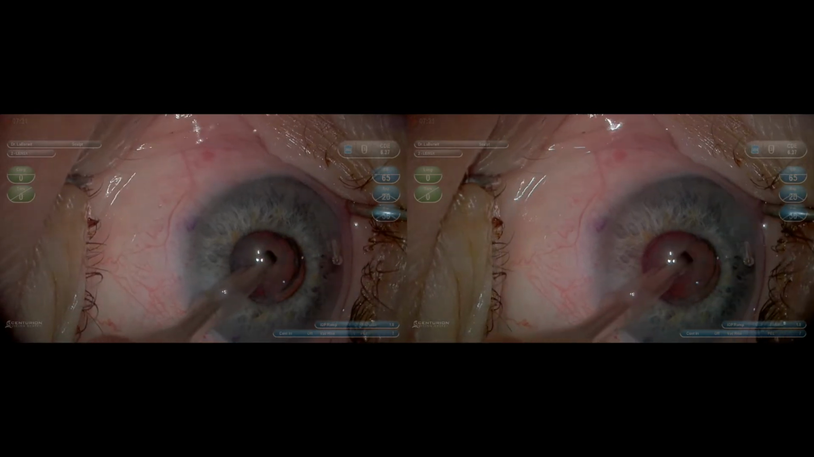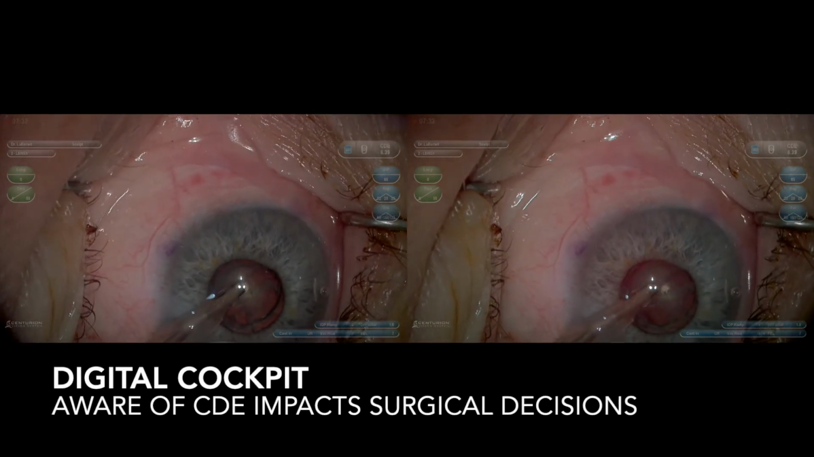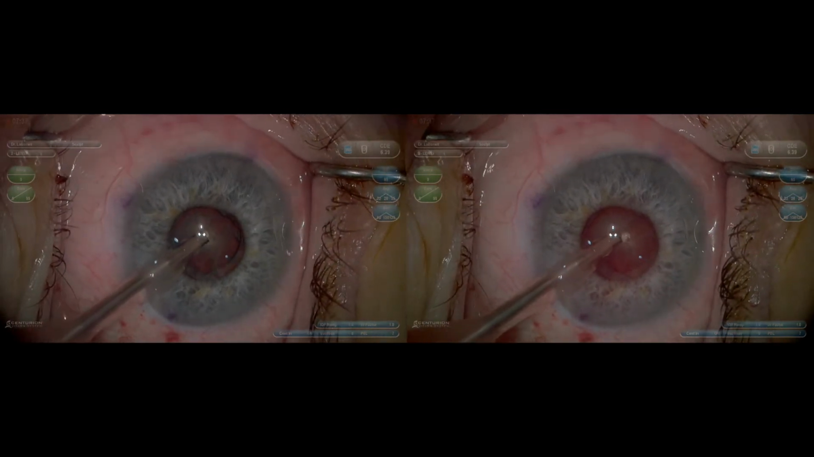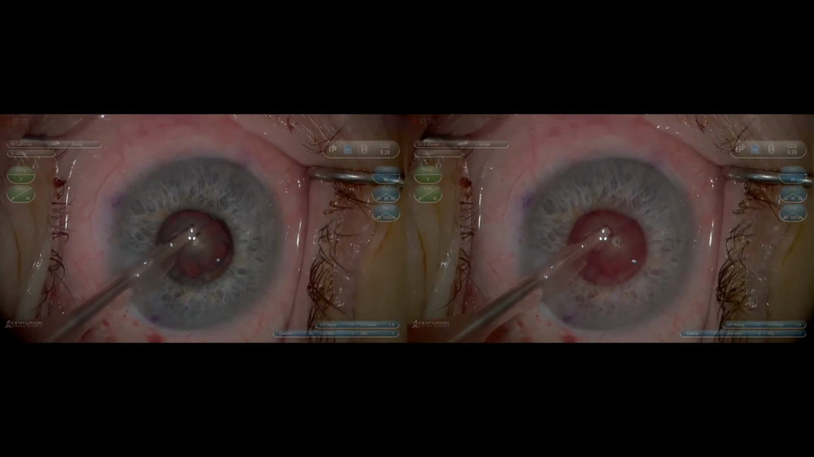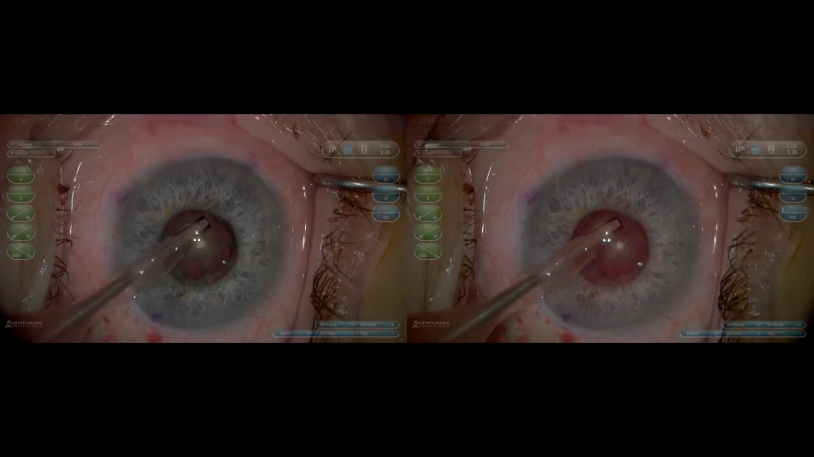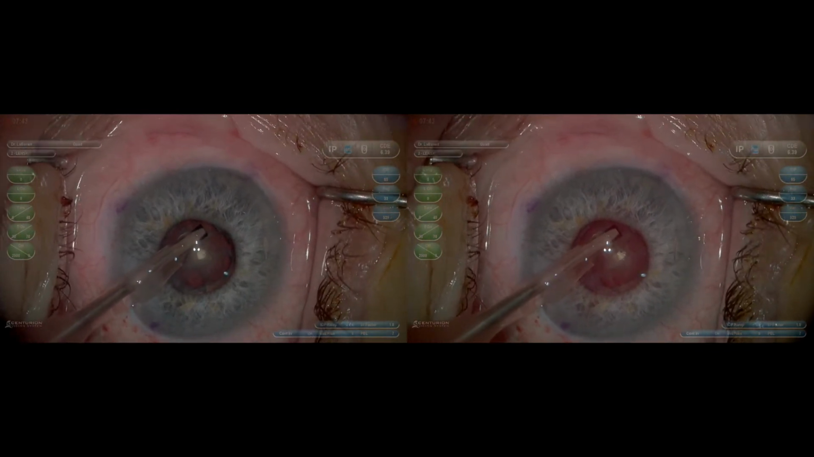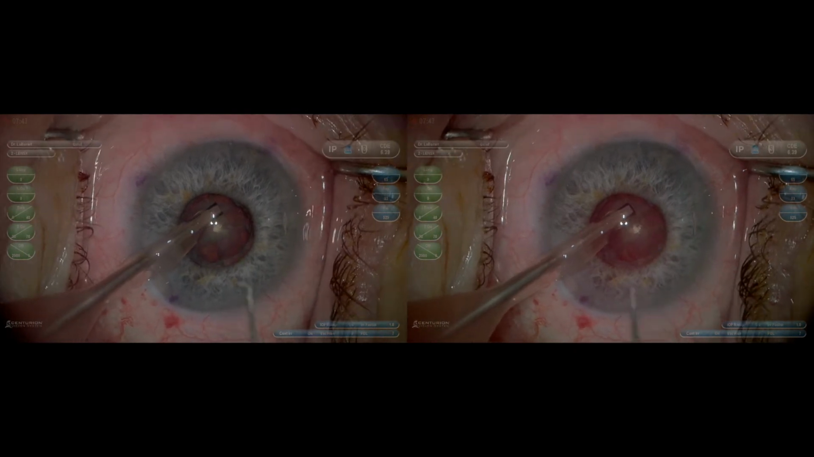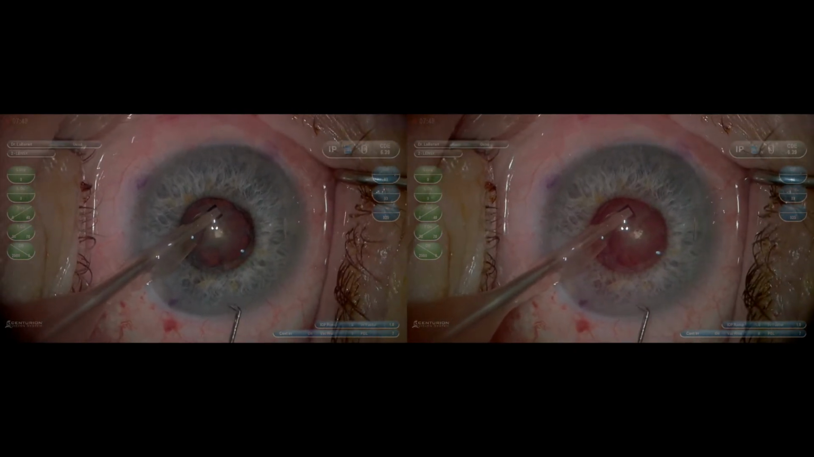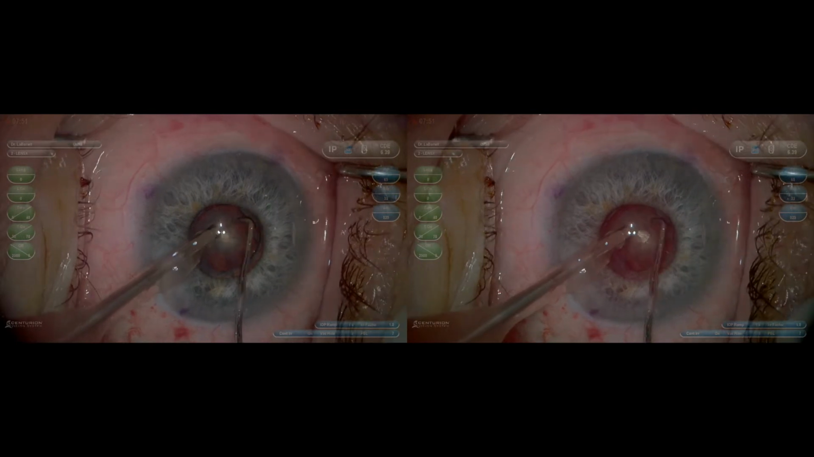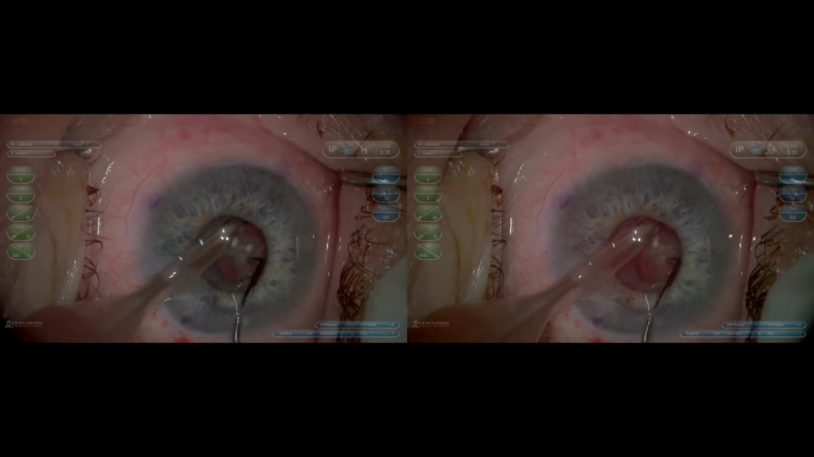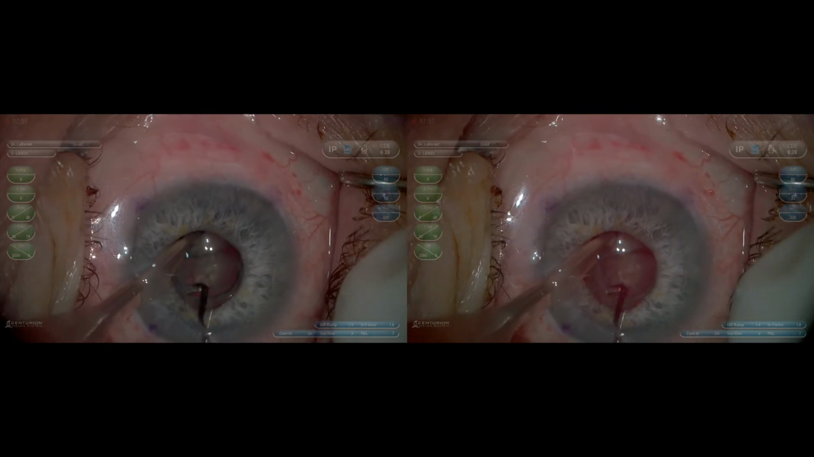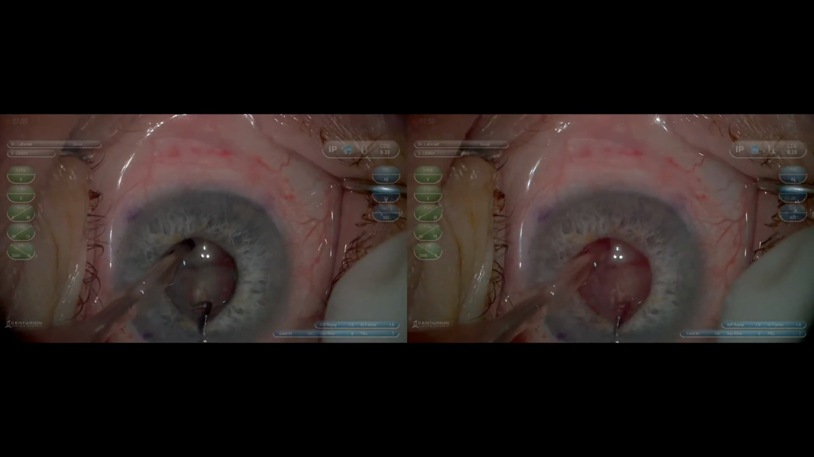So you can see the extended depth of focus allows me to see the anterior capsule as well as the posterior aspects of the lens without zooming in or focusing during the case. At this point, with the CDE slightly higher, I chose to then crack the lens into 4 quadrants utilizing the pre-existing laser chop that was created.